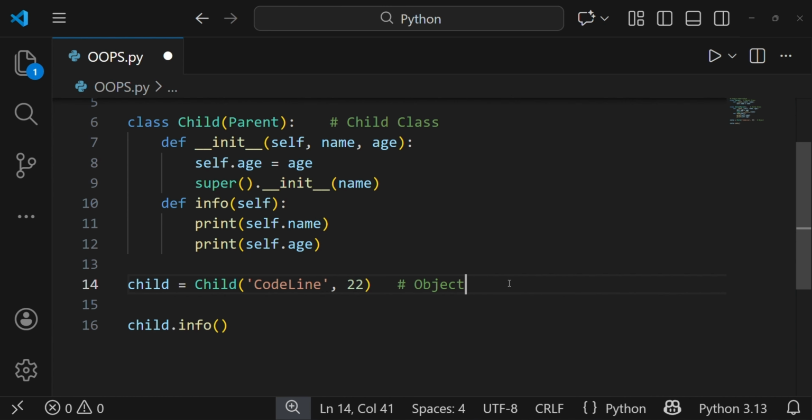That's it, guys. Let's next see what multiple inheritance is.